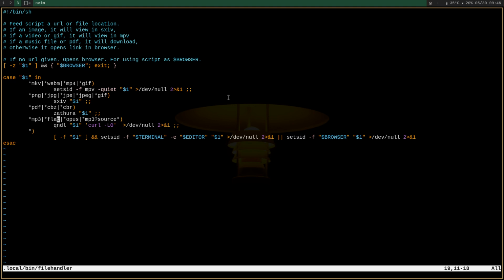And this won't work, but I haven't figured it out yet. But you could also probably do this for MP3s. I've tried to do it; it hasn't worked yet. And then if it doesn't recognize any of these file types, it will just open up that file in a terminal. So that's how that works.